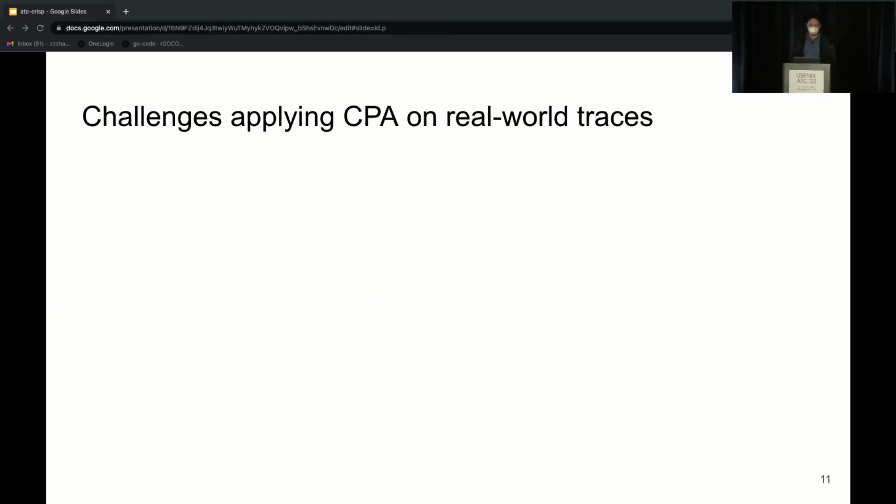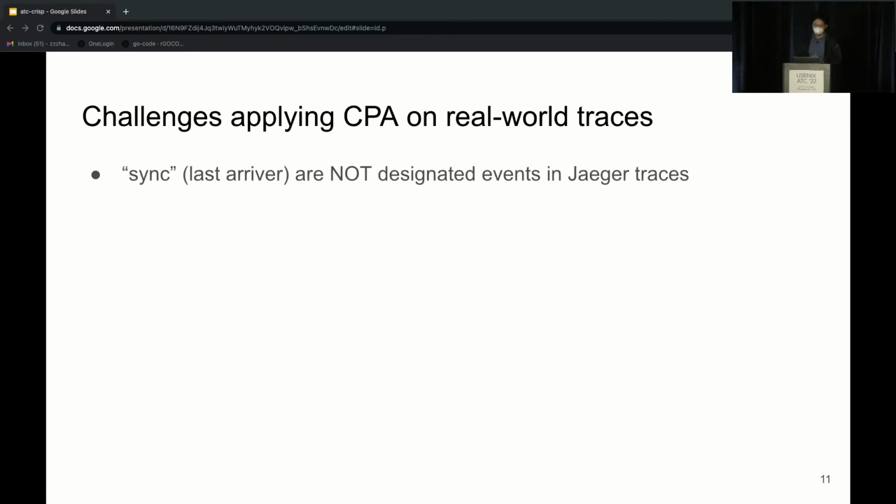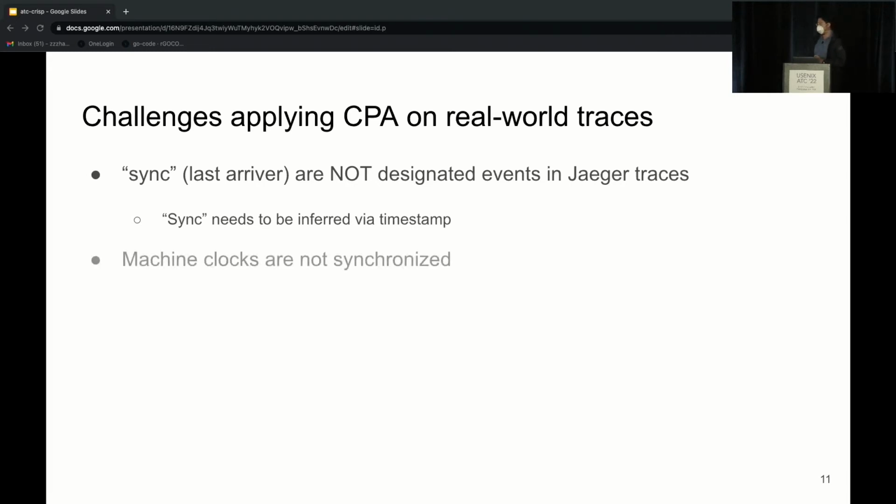All right, then you may ask, sounds like this is doable. Why not just apply this critical path analysis on the real world traces directly? It turns out that Jaeger does not actually have the sync, a.k.a. the last arrival information, from the trace directly, which means all those sync or last arrival information needs to be inferred using the timestamps. And what's more, different physical machines are not perfectly synchronized, and those clock skews will bring errors to the critical path analysis, which I will show you later. Also, there are a lot of missing spans in the traces, which just increases the difficulty of applying CPA to the trace directly.